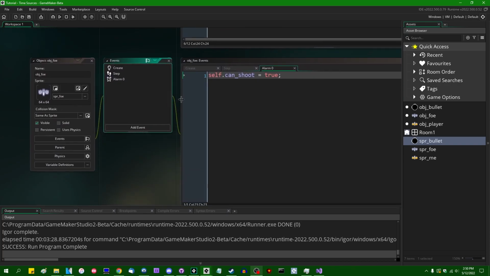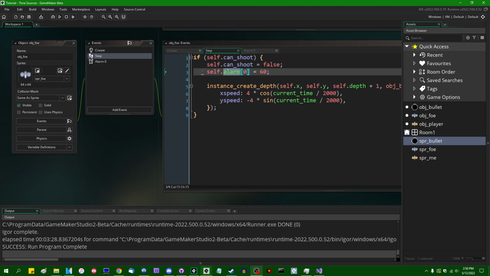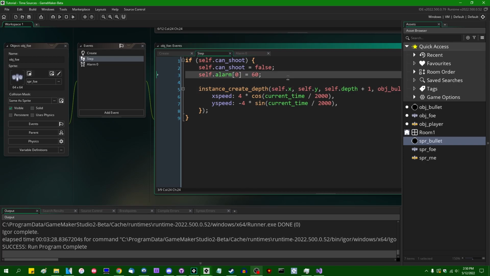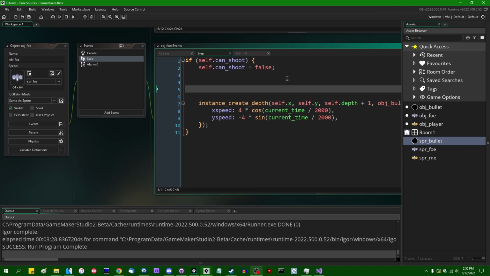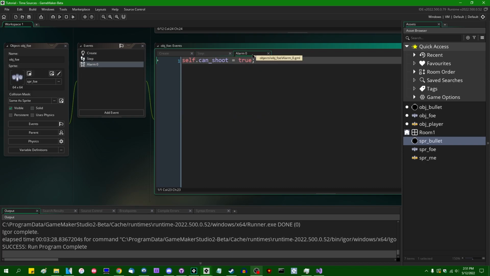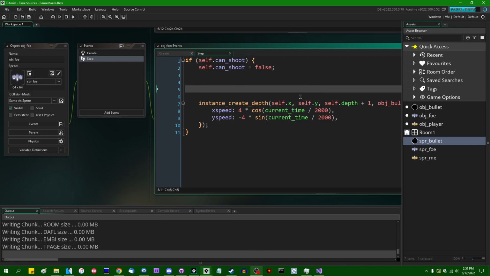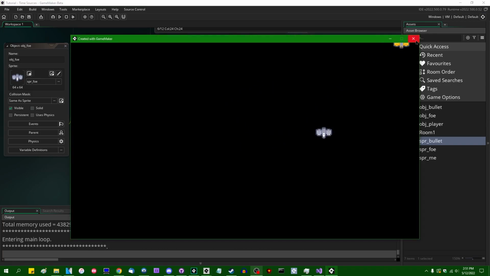So I'm going to start with the OBJ foe here, and then I'll move back onto the player later. If I were to get rid of the alarm index 0 equals 60 for a 1 second cooldown, and then if I were to delete the alarm event, this would obviously make the foe shoot once and then never again, right?